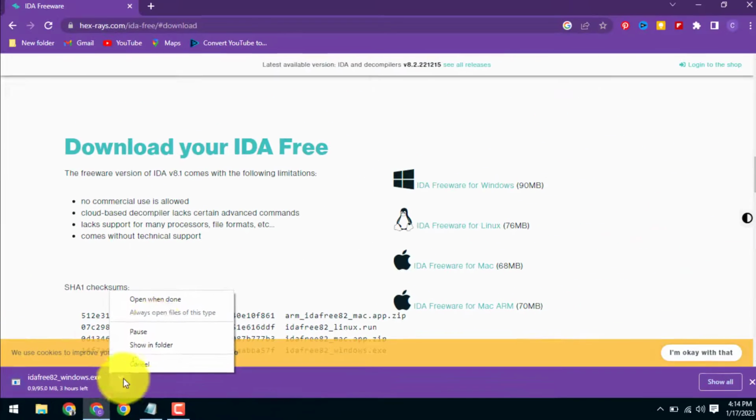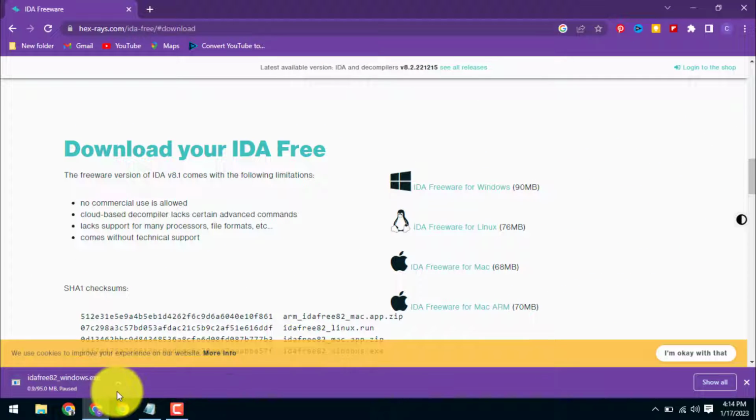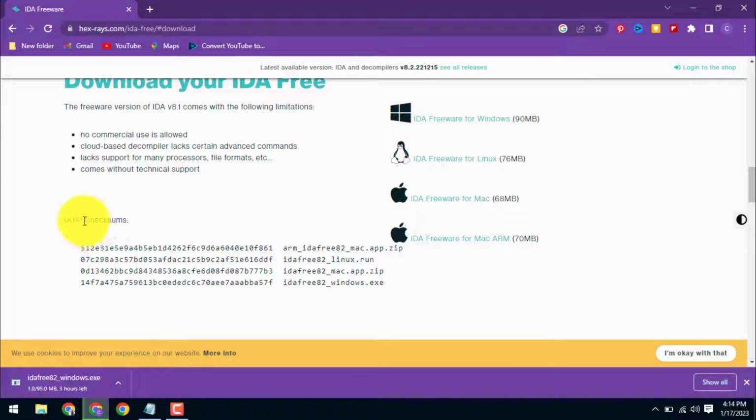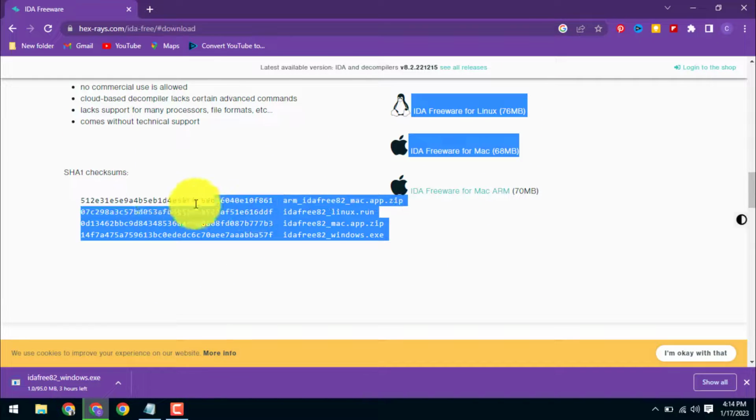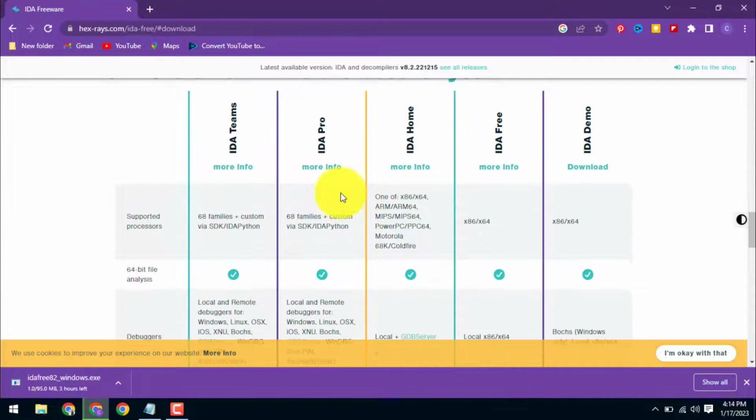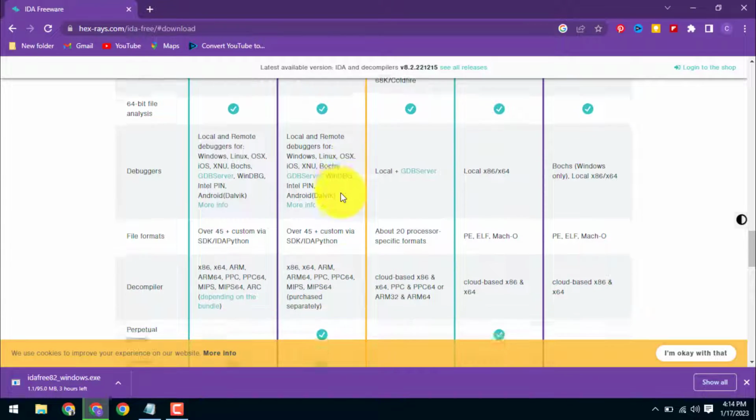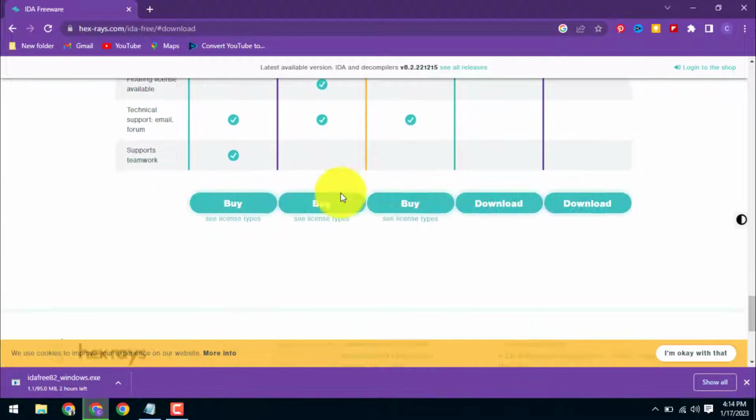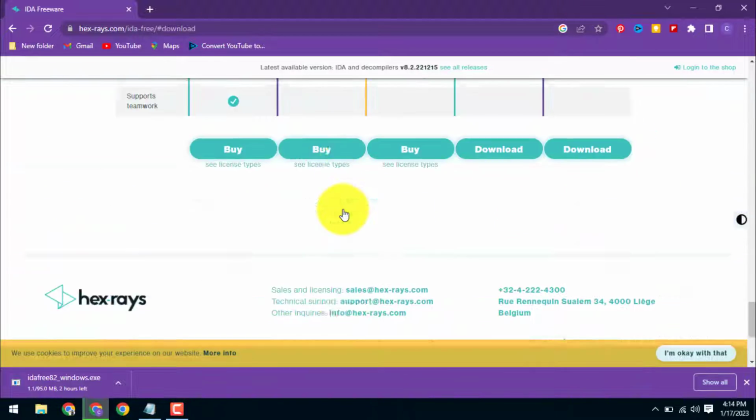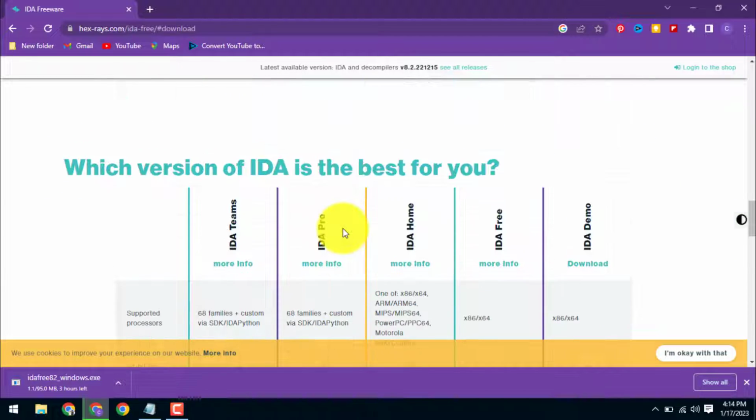So it has started to download, and after this download we will try to install it onto our PC in this way. So check some SHA-1 you can here, and you can check out the differences of the different editions. Okay, here, and everything of the software and overview of the freeware is available here.